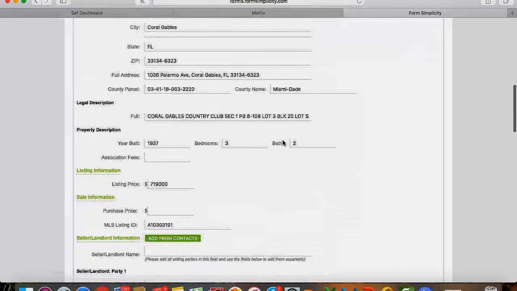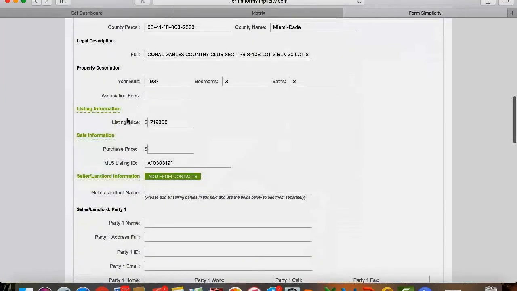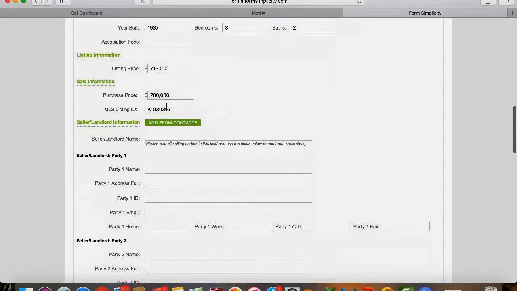All right, so let's go ahead and fill this out. So it's asking us to fill in the blanks. We have a listing price of $719,000, and if we are the buyer agent, we're going to be filling out a contract to place an offer, and our client would like to purchase this property for $700,000. So we're going to put in here $700,000. You don't have to put in the commas, or you can put in the commas. It doesn't really matter. And then you look at the MLS listing number.